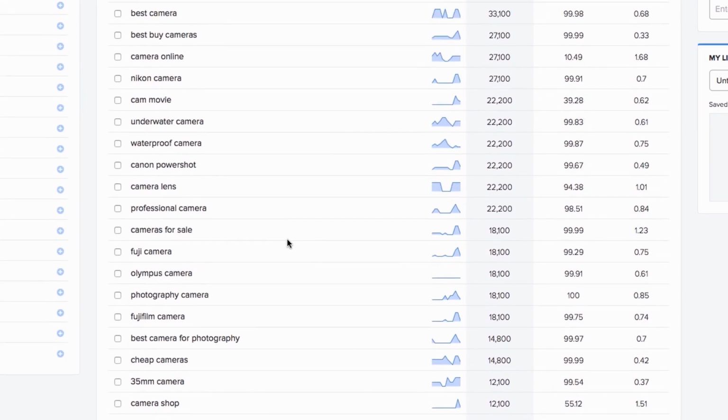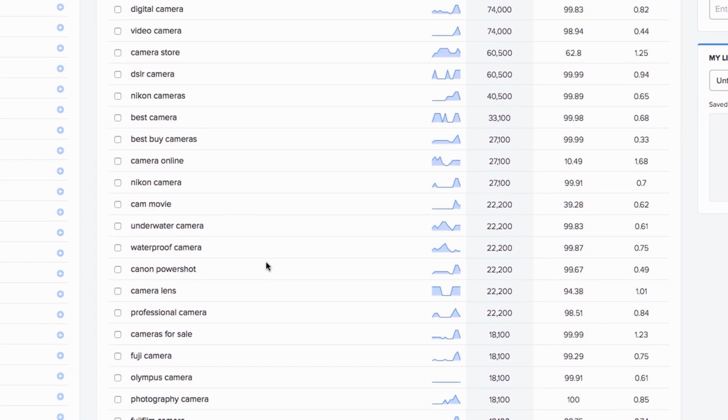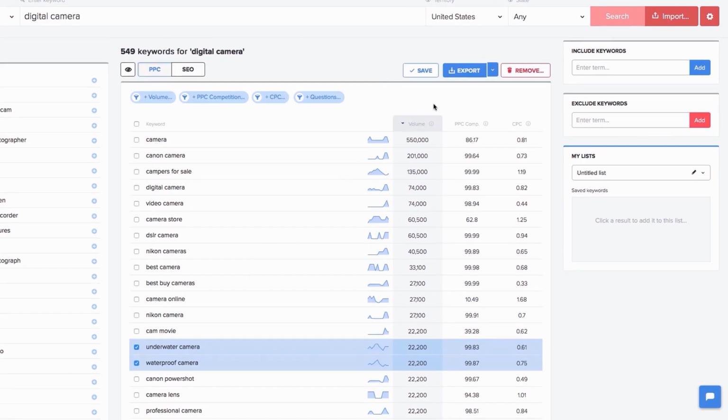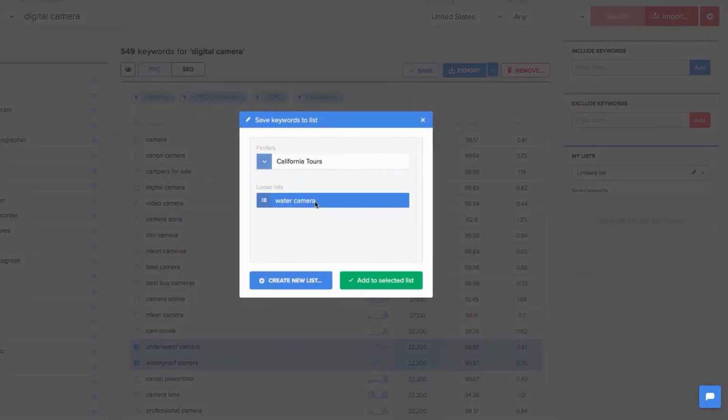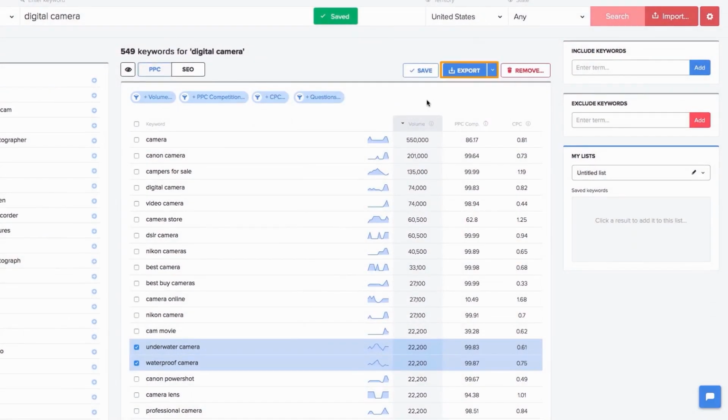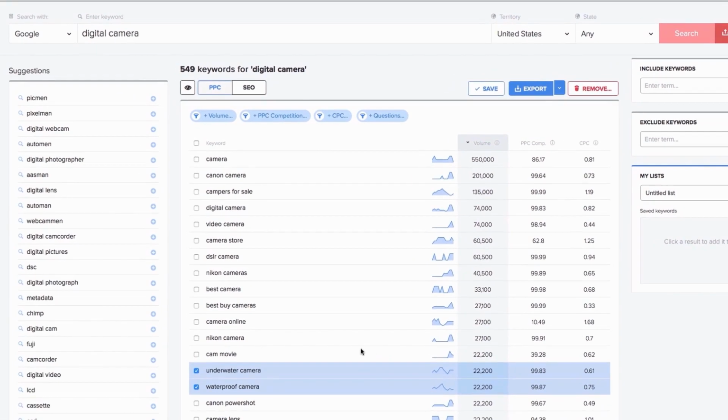Now, when I start organizing these groups and I want to create a project, let's go back to features like my underwater camera and waterproof camera. I'll check those. That way I can add them to my project. I can hit save and they're added to my water camera list. Now I can also export anything that I have selected and I can copy that to the clipboard and then add that to a spreadsheet. Through the spreadsheet, it will export all of the volume data, the competitive data, and I can go through and work through it different ways and really dig into the words. This has been a quick overview of WordTracker keyword research tool.